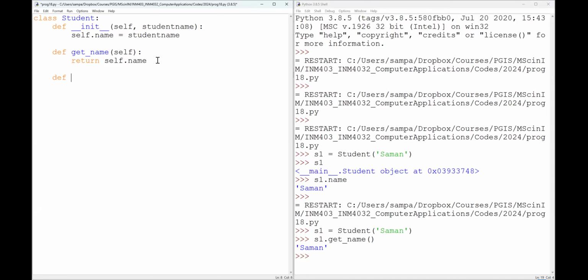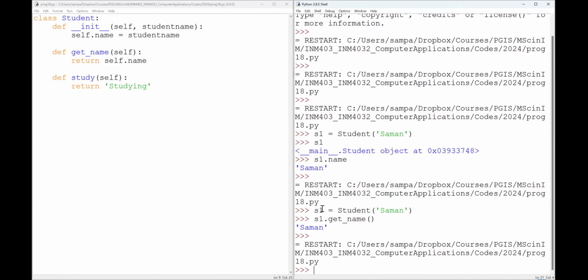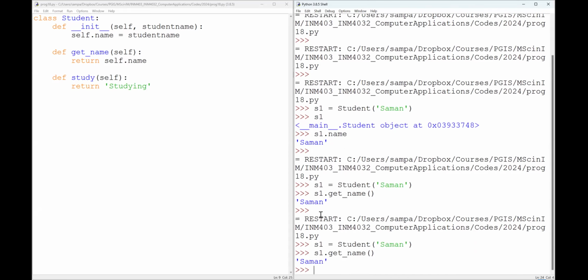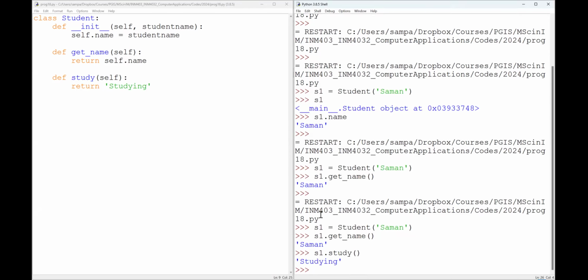So we have def, let me say study. In this case, again, I'm going to refer to the same object, and then simply I will return a message saying study. Right. Now, if I run this, I have to create the same thing. So now we have both get name and S1 dot study. And this is the outcome.